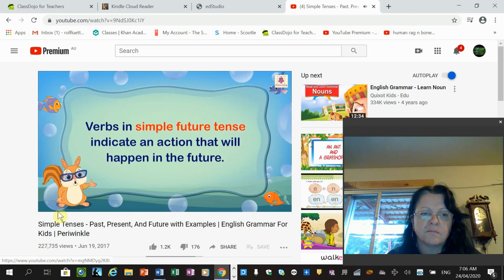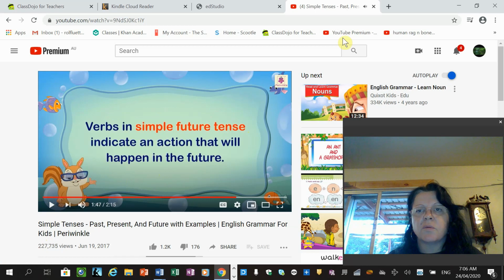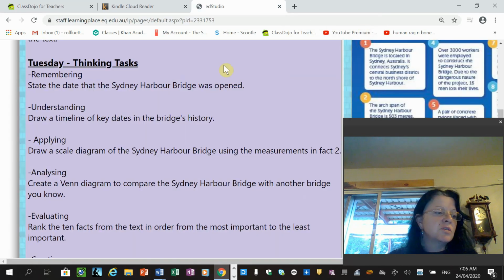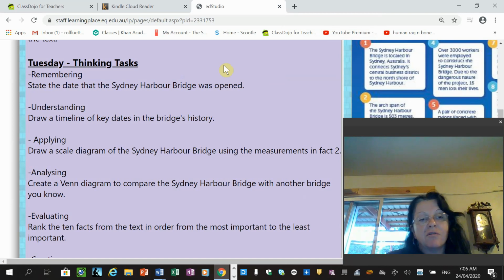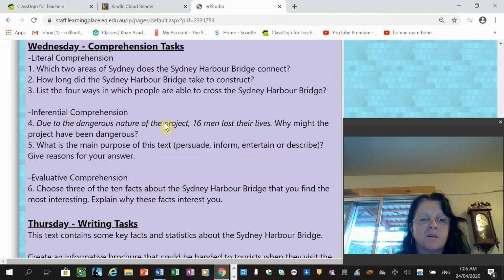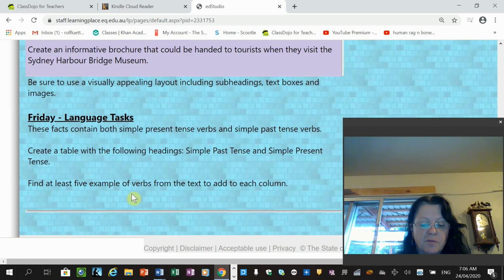Verbs in simple future tense. Okay, so that's all we need to worry about there. Sorry about that, I know that was terrible. So all you really need to do is find 5 verbs of each.